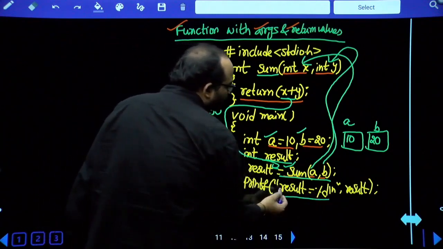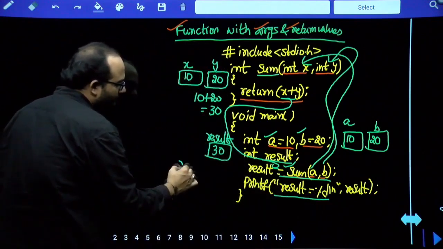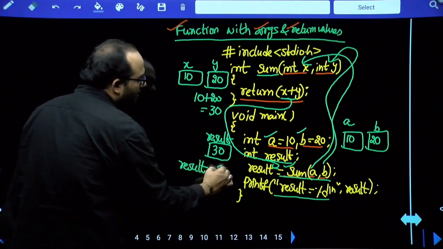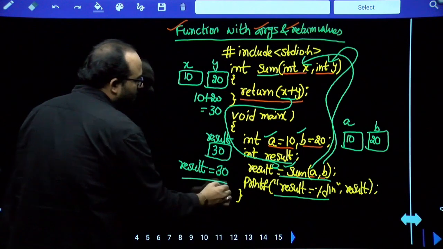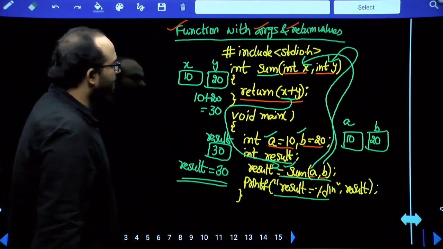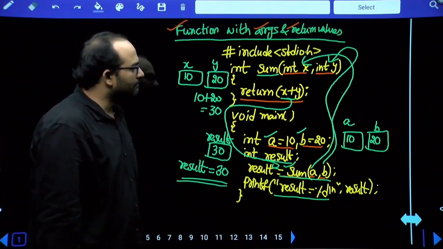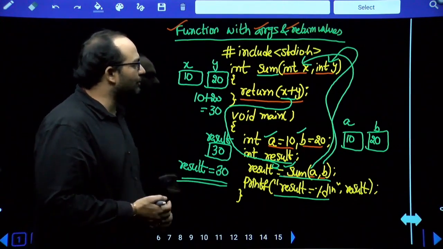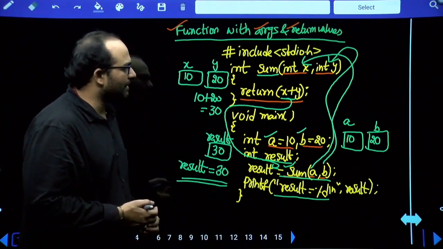Now finally it is going to display result equal to 30 as output. Clear? Just like this. So this is an example for function with arguments and return values.